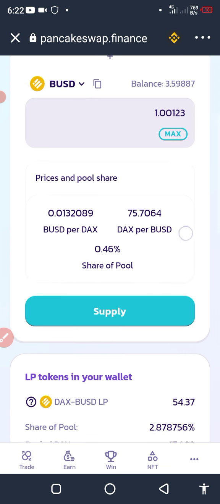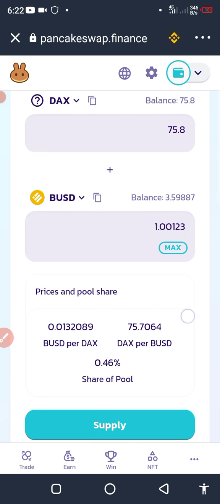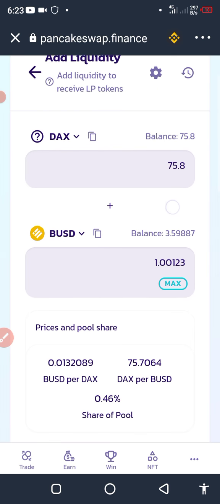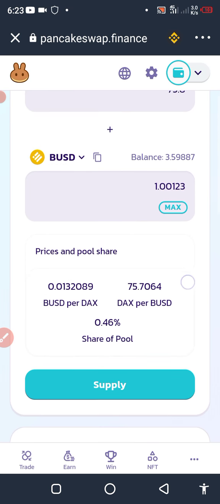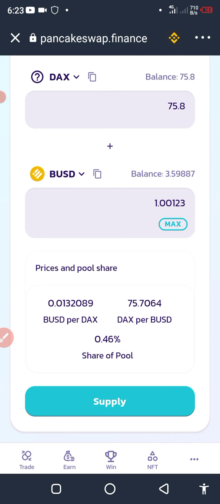I have to cancel the transaction to explain something. Once you are providing liquidity, they have to be in proportion. What you are supplying for DAX has to be the equivalent of the BUSD. It can never be more than the other one. So we are just going to click on supply.